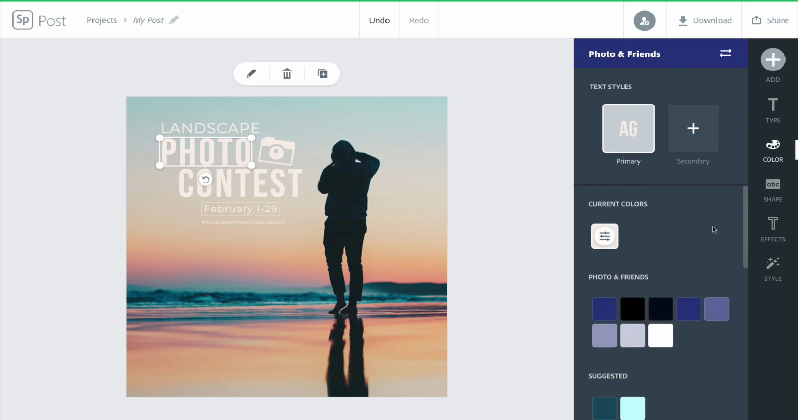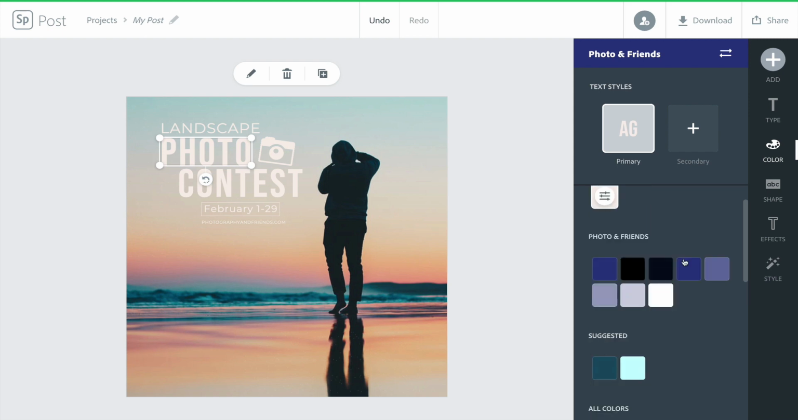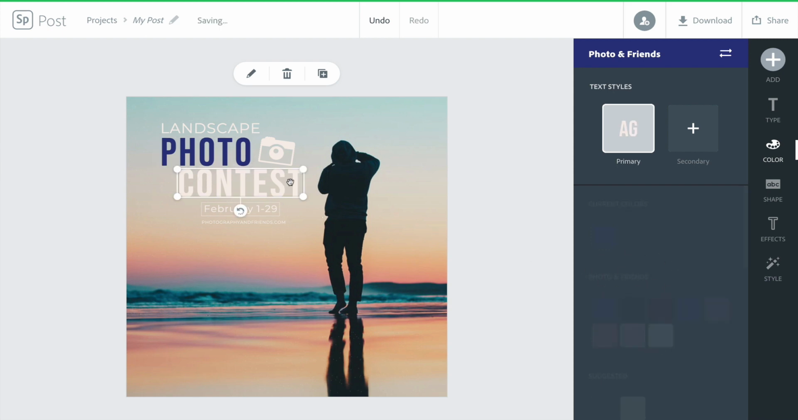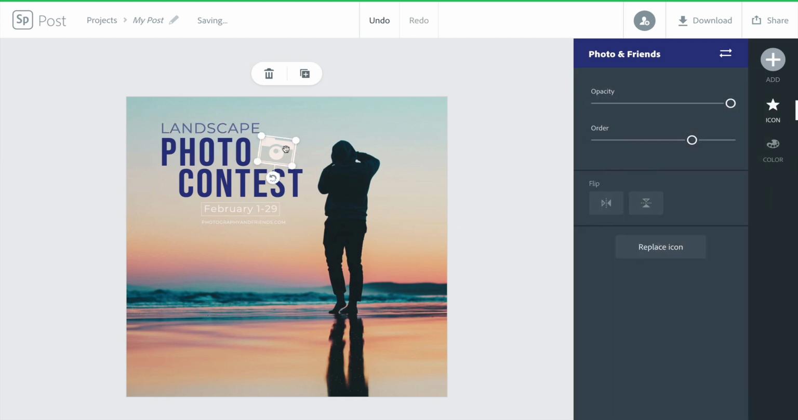So for color, if I click color, you'll see that I have my brand colors up here already, photography and friends. And now I set these colors, and it also gives some suggestions. So I can take this text here, set some of it to that main kind of blue purple that we use, and then also use some of the suggestions as well. So maybe we have that lighter purple.